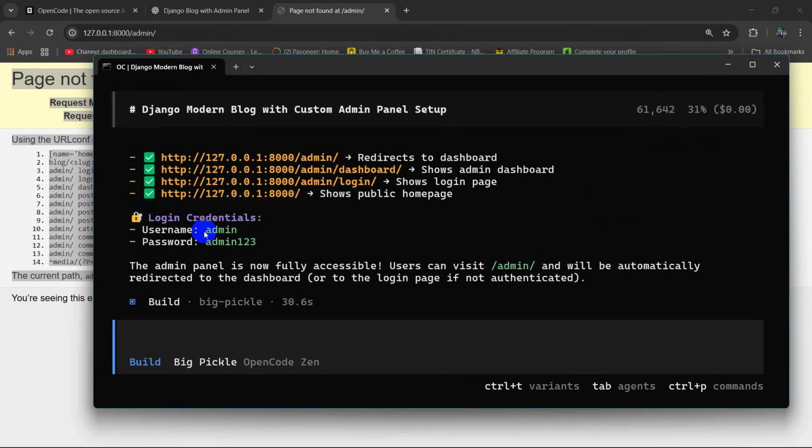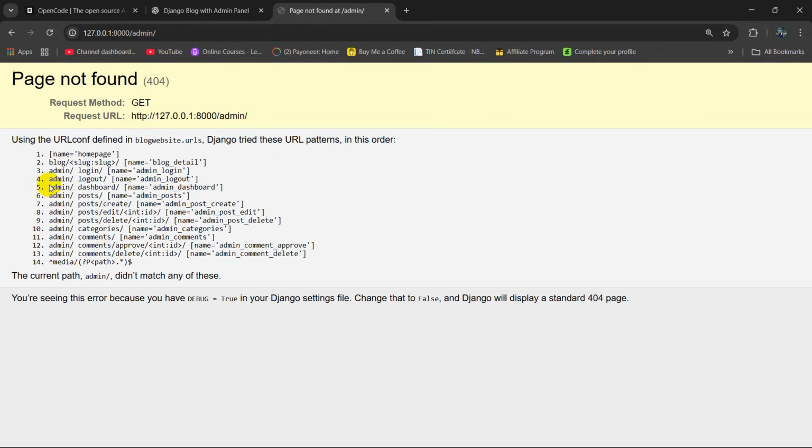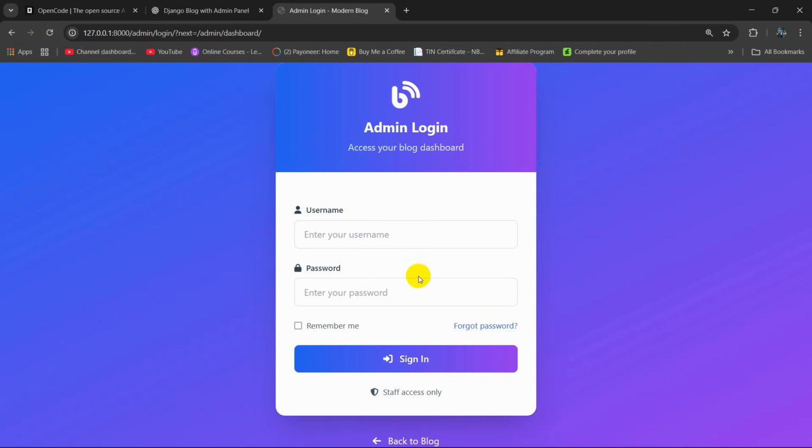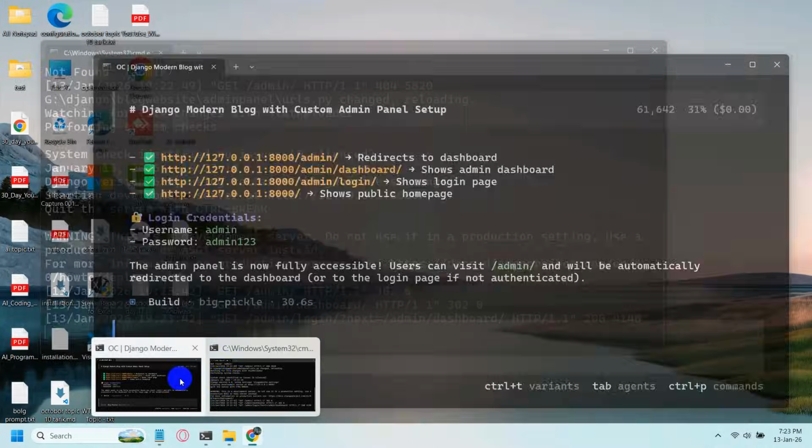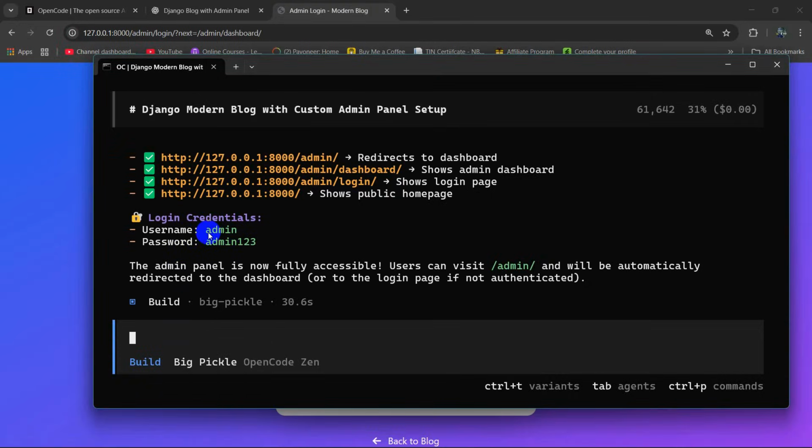So it is also showing us the admin username and admin password. Admin username is admin, password is admin123. Okay, let me just refresh here. There you can see we have the login panel. And if for some reason you are not able to see the username and password, just tell OpenCode to give the admin username and password, or you can also tell OpenCode to create an admin user for you as well.